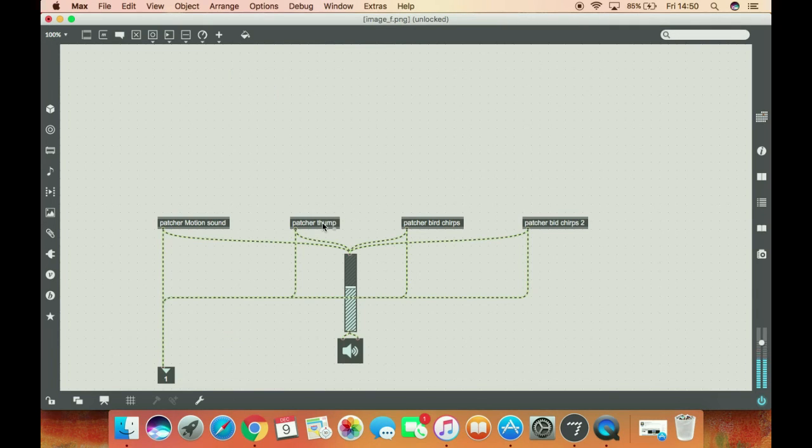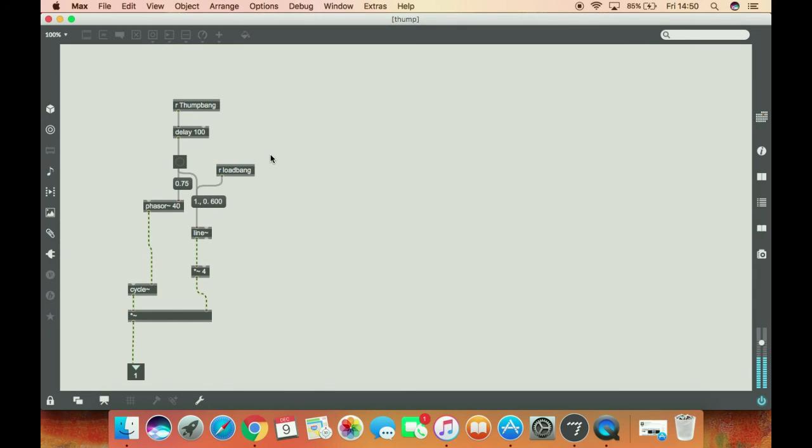To create the thump, I used the output of the motion sound with a slight delay so that you could properly hear it. I used a phasor and a cycle object to create the overall boom sound, which was determined by a message box, which would go from 1 to 0 at 600 milliseconds.